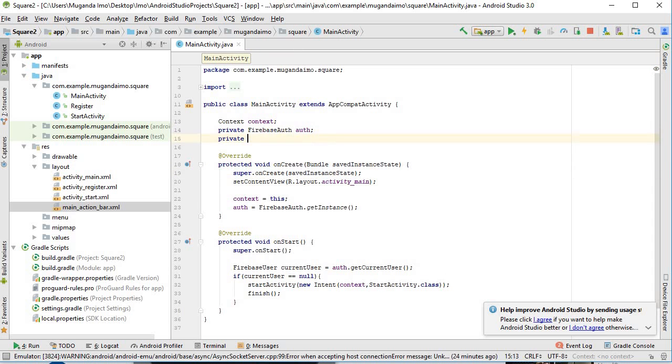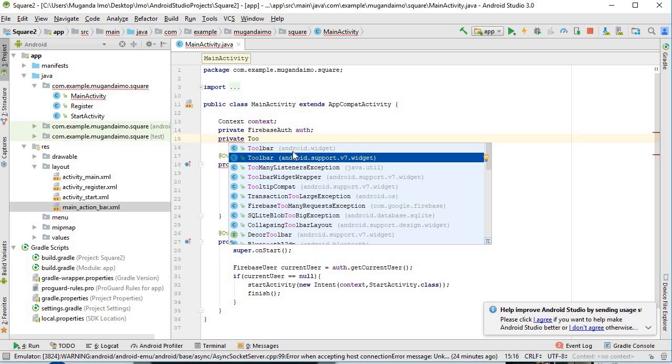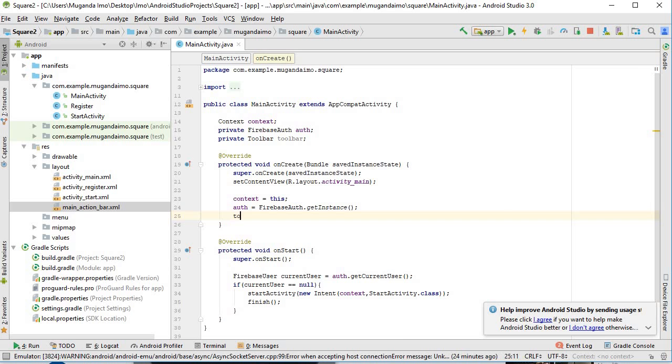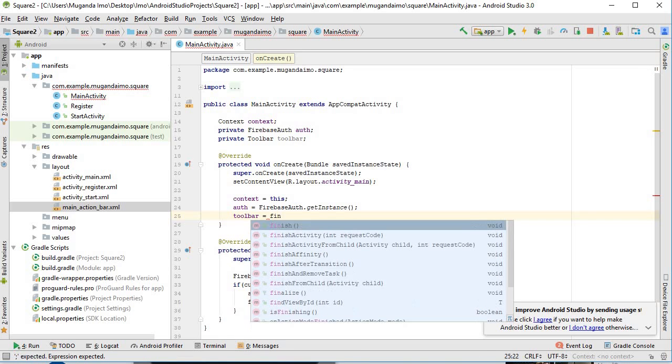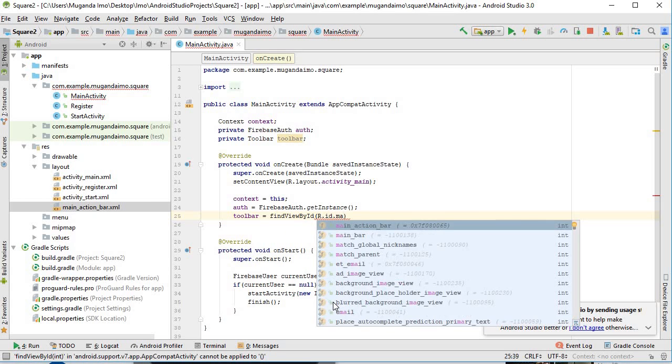Make it private. And now here, when you start typing toolbar, make sure you select the v7 one. You see you have two options, android.widget and android.support.v7. This is the one we want. And we'll just call it toolbar. And now to initialize it is like any other widget. Find view by ID, R.id.mainbar.